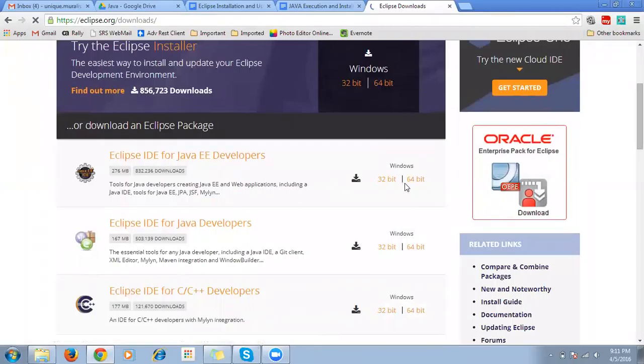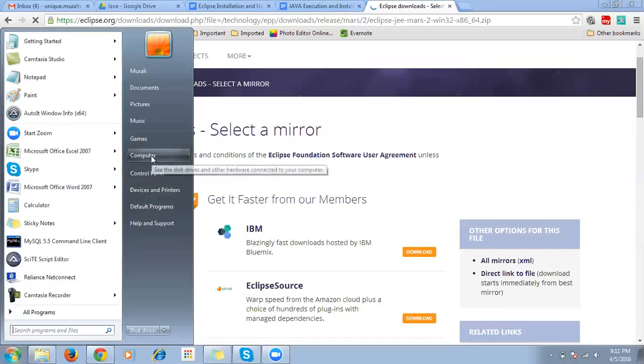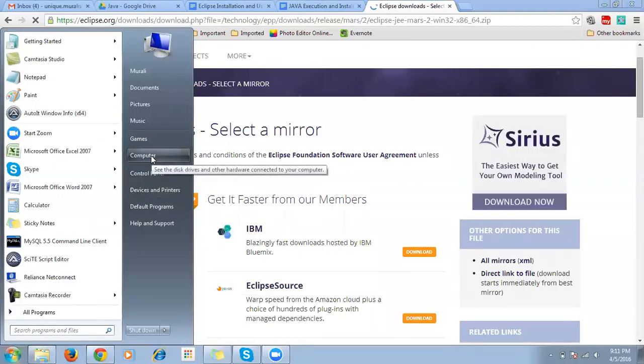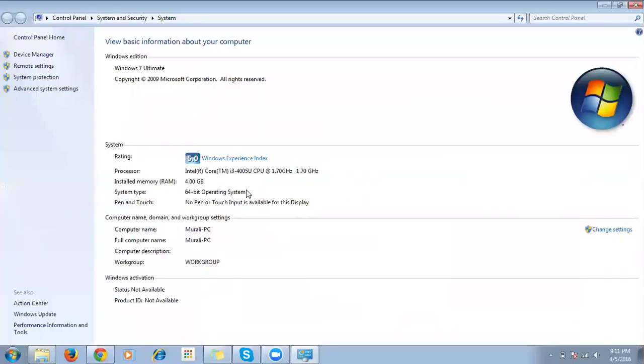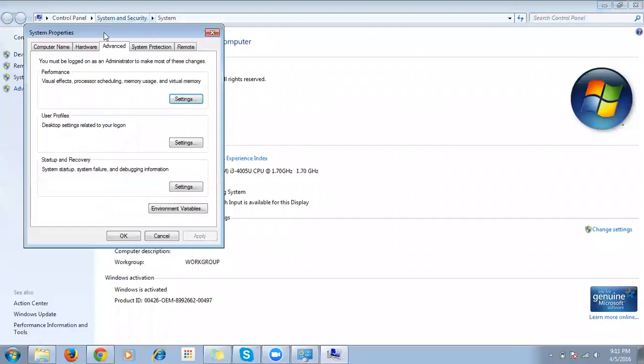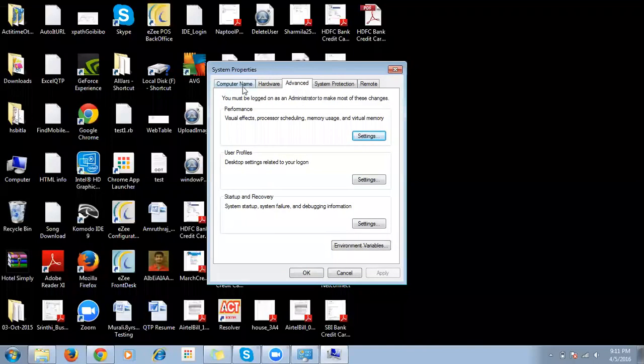How to check whether it's a 32-bit or 64-bit machine: go to My Computer, right click, go to Properties. Here you can see whether it's a 64-bit machine. If it is a 32-bit machine, you will not see this window; you will get only this pop-up. Only on a 64-bit machine will you get it. On a 32-bit machine you will get only this information. That's the only difference.